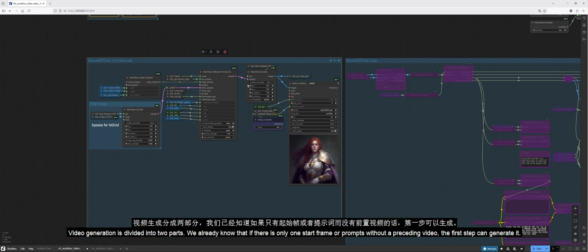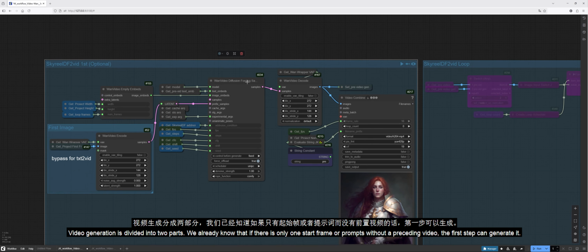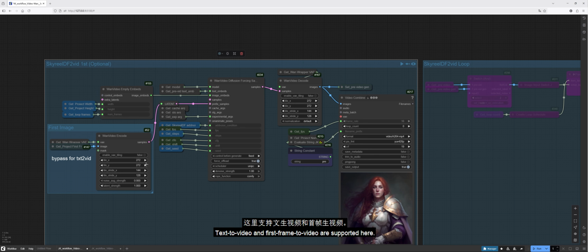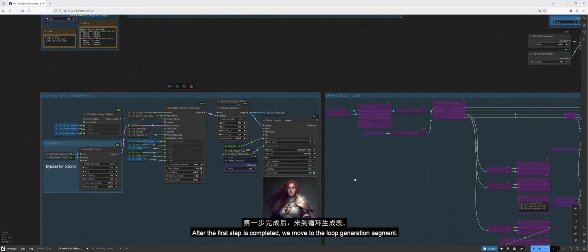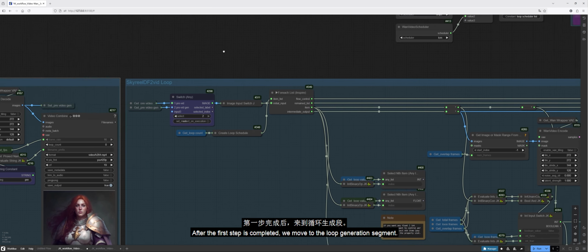Video generation is divided into 2 parts. We already know that if there is only one start frame or prompts without a preceding video, the first step can generate it. Text-to-video and first frame-to-video are supported here. After the first step is completed, we move to the loop generation segment.